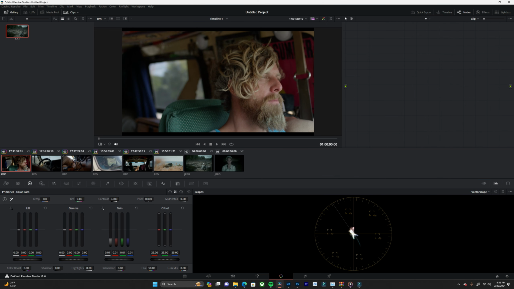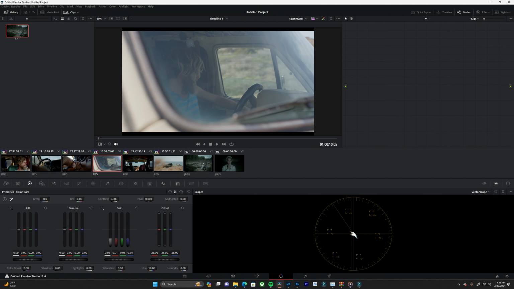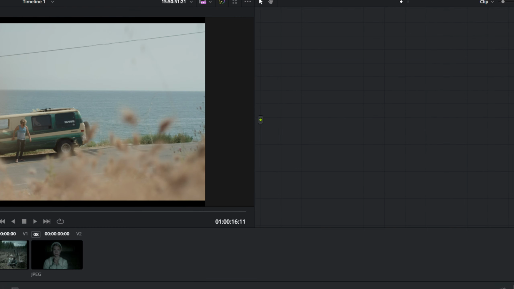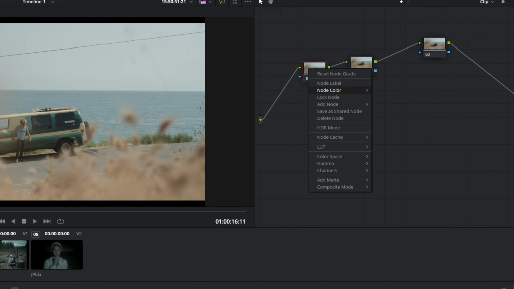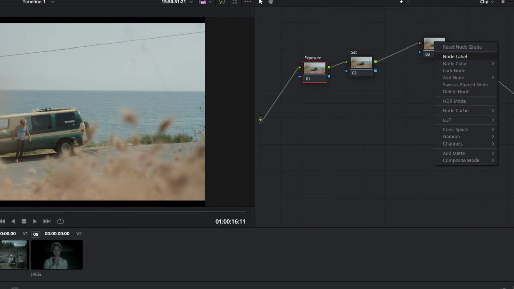Now, as we go through the footage, DaVinci Resolve has converted this footage to Rec 709, which gets us halfway there. I'm going to create 3 nodes. I'm going to name the first one Exposure. We're going to name the second one Saturation. And we're going to name the third one LUT.